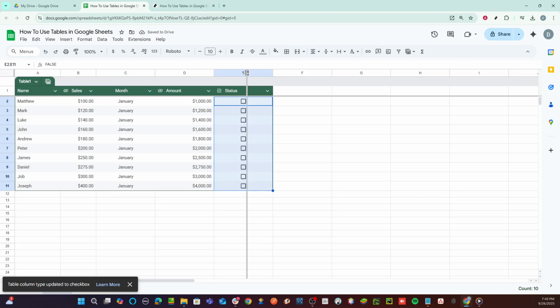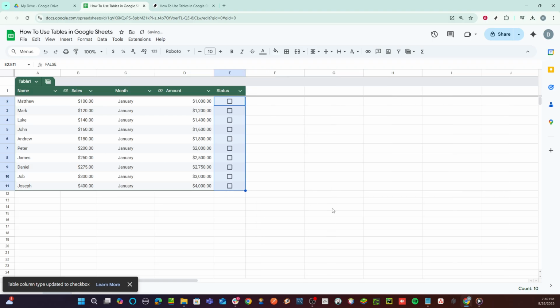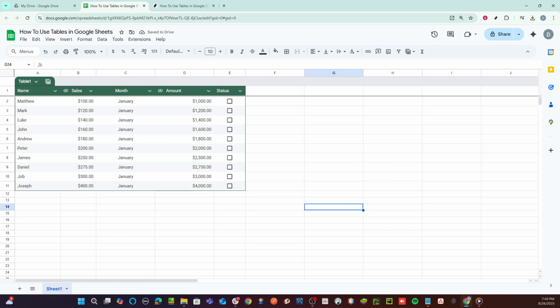And that's it. With these steps, you've successfully added and formatted data using tables in Google Sheets, enhancing both the functionality and presentation of your spreadsheet. Keep practicing these techniques to make your data management more efficient and visually appealing.